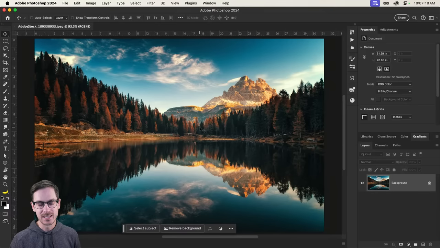Honestly, Firefly 2, if you haven't used that yet, firefly.adobe.com, mind-blowing stuff. And hopefully soon that will come over to Photoshop. So Generative Fill and Generative Expand will be astronomically better. So stay tuned for that.